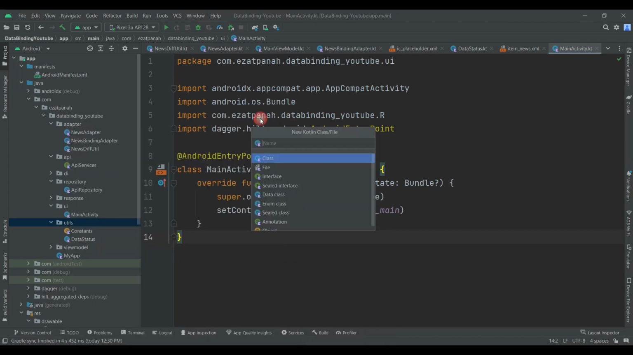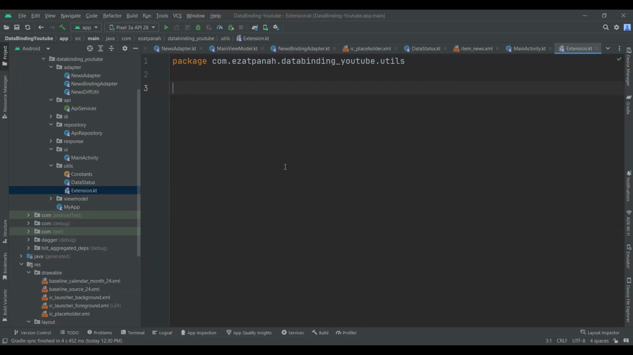Okay, here, extension. Yes, it can be a file. Good. Here I want to create two extension functions. The first one is for handling my view whenever I need to show my progress bar, or whenever I need to show my recycler view, so I can handle this situation with this extension function. The second extension function I want to add here is for handling my recycler view's set adapter and set layout manager. Let's create our first function.